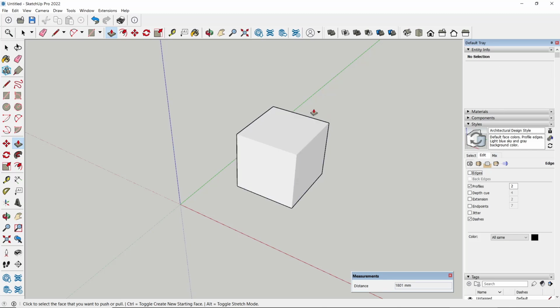If you want to hide the profile edges at the bottom here, the back of this object, you can check this Profiles option. To show them again, you can check these two options.